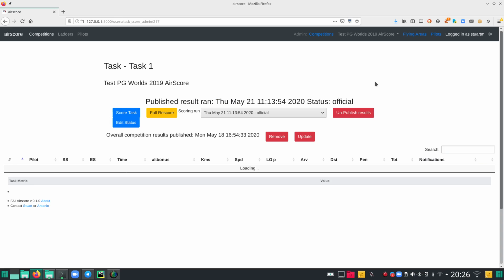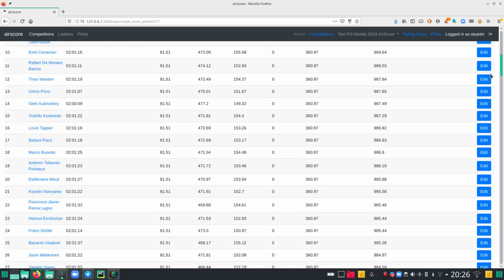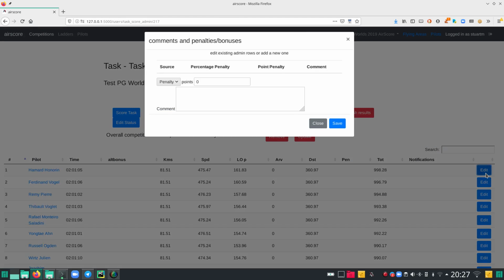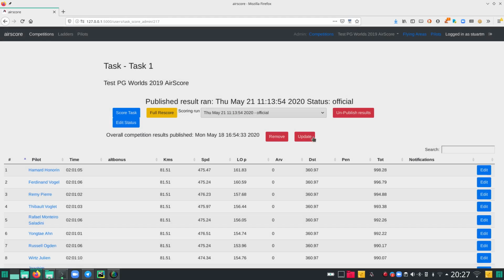So the scoring works in that I can score my task and the results will be reflected here, and I can review them. I can perhaps add a penalty or a bonus or just a comment, and if I choose, then I can publish those results, and if I publish, then they will be available on the public part of the website.